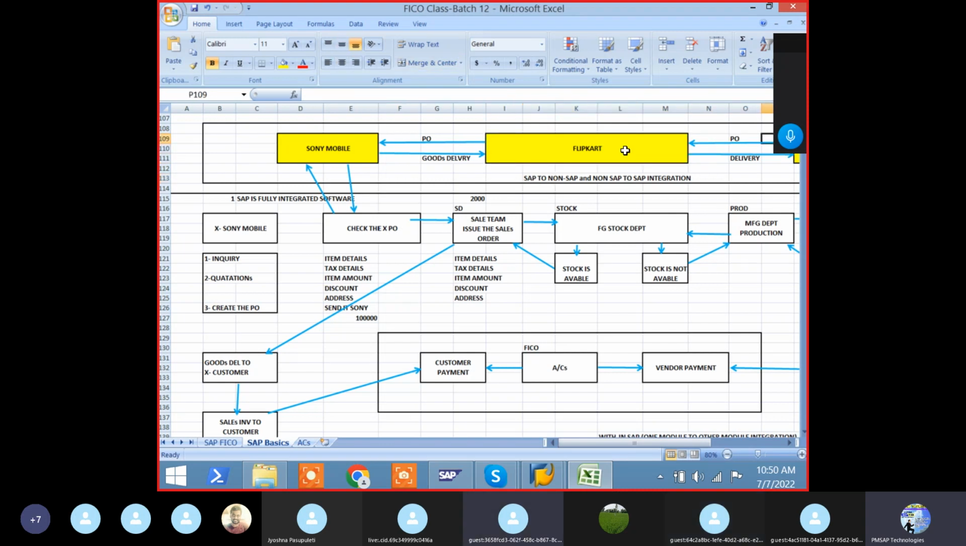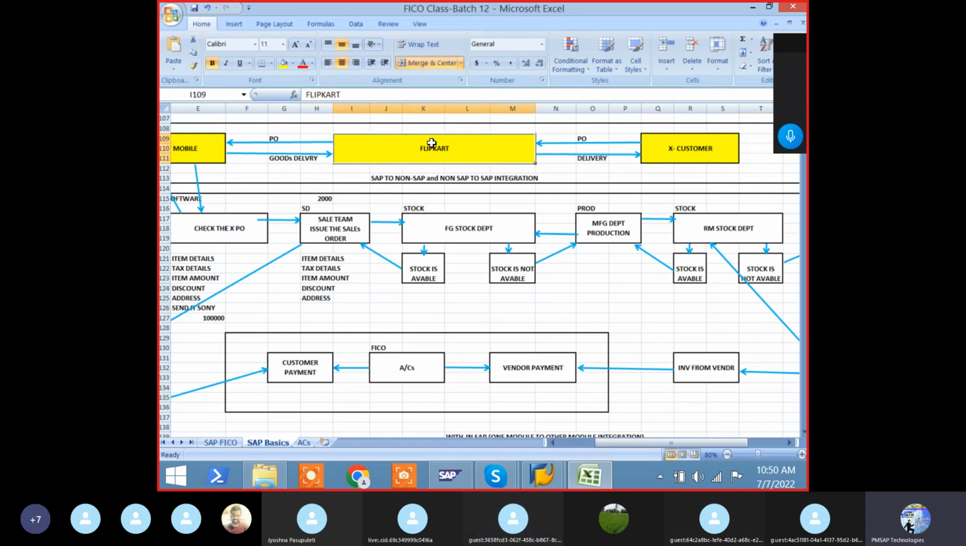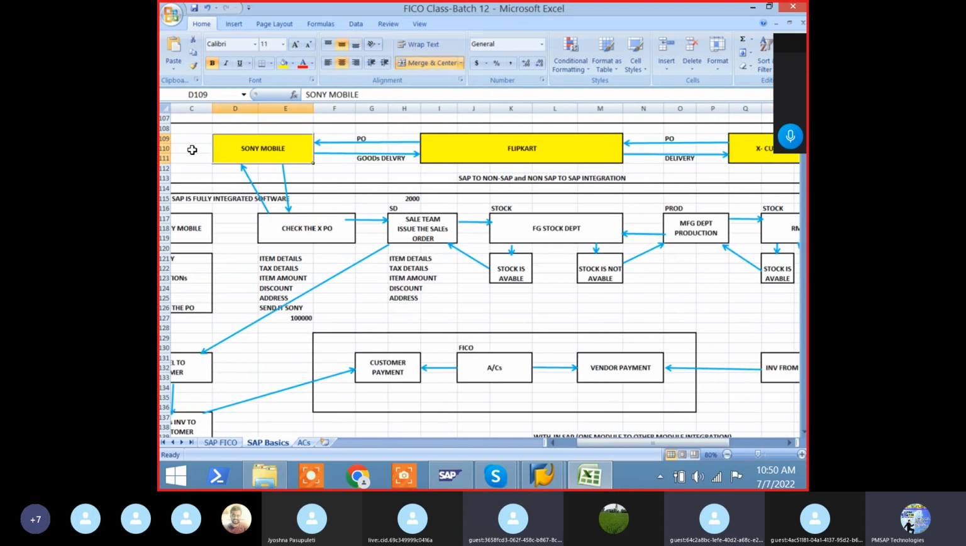What does it mean, non-SAP system to SAP? Flipkart is a non-SAP system, right? They are not using SAP, they are using some other software, other than SAP, nothing but a non-SAP system. Customer X created the purchase order in Flipkart. That is the non-SAP system. This non-SAP system information is flowing to Sony's SAP system based on the non-SAP system to SAP system integration.